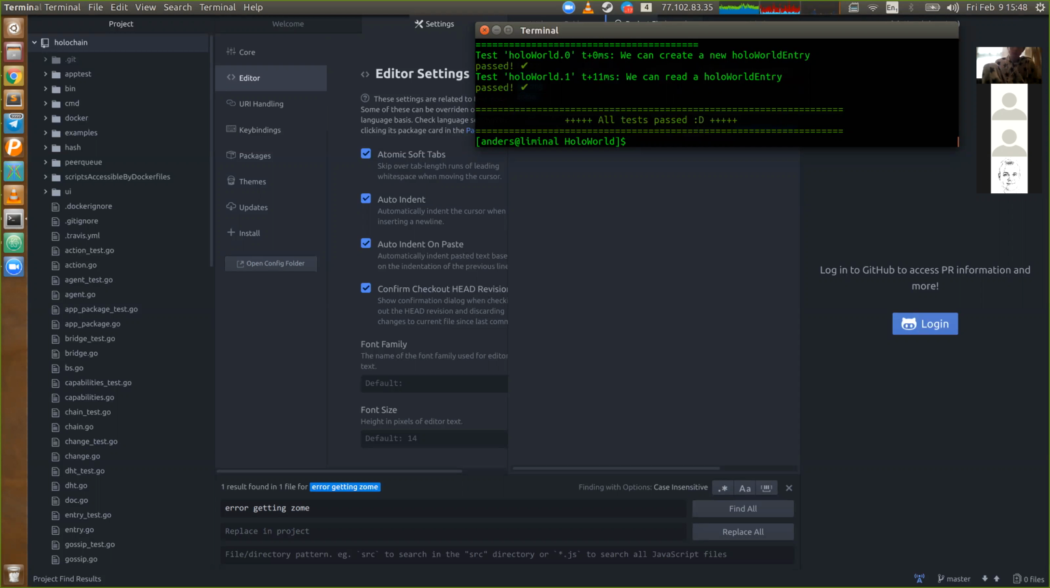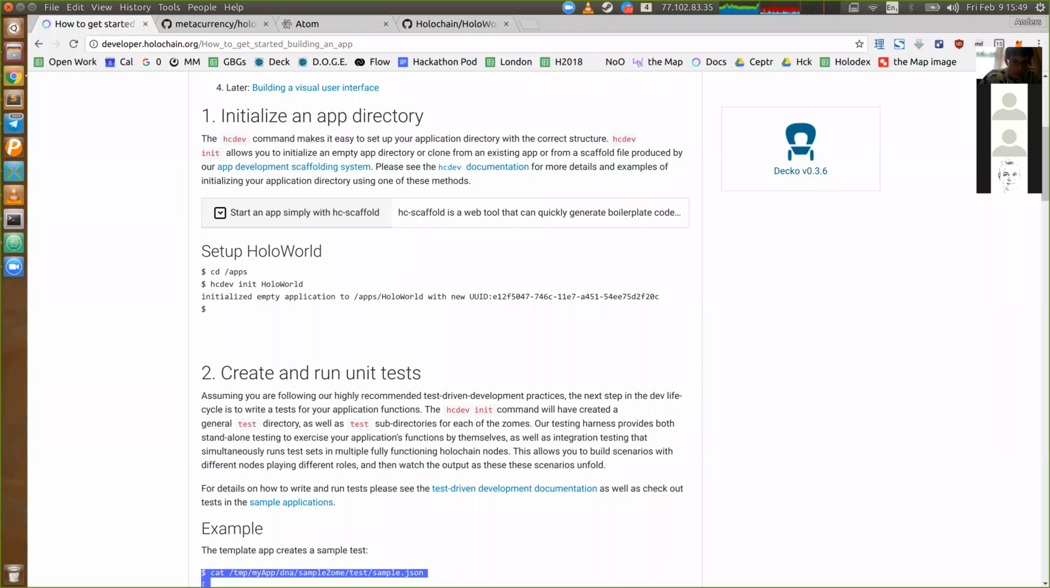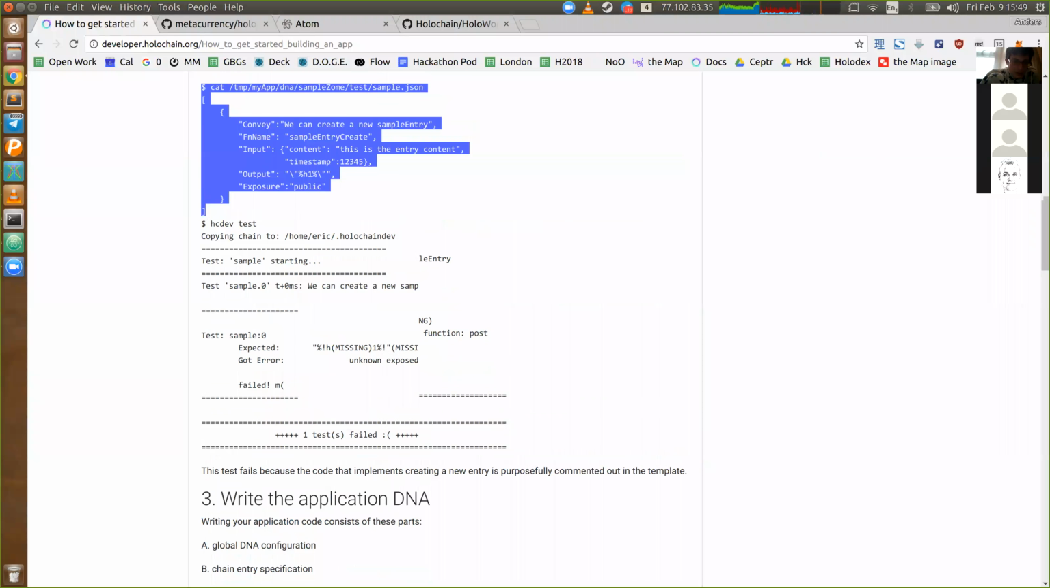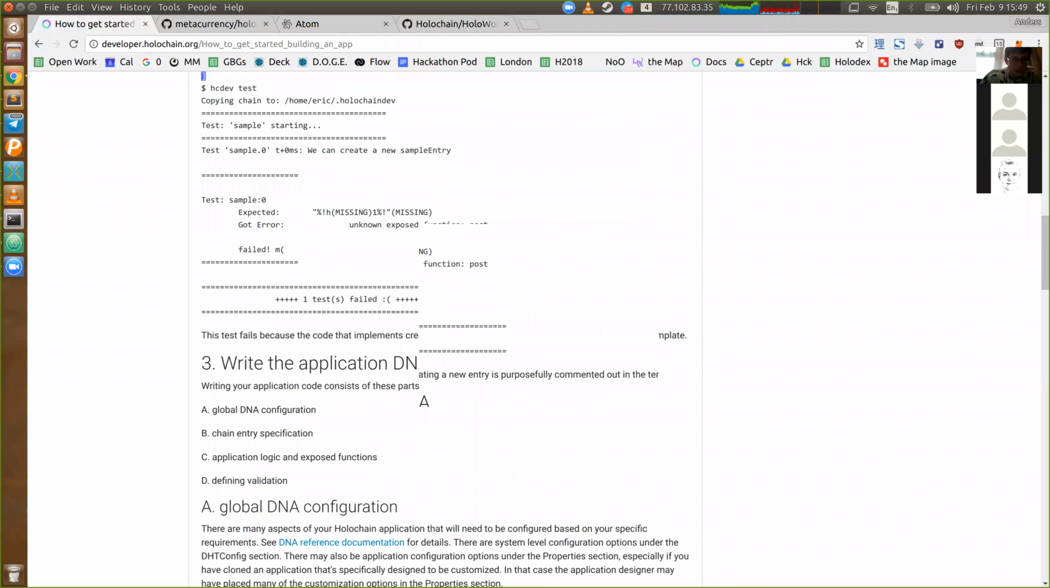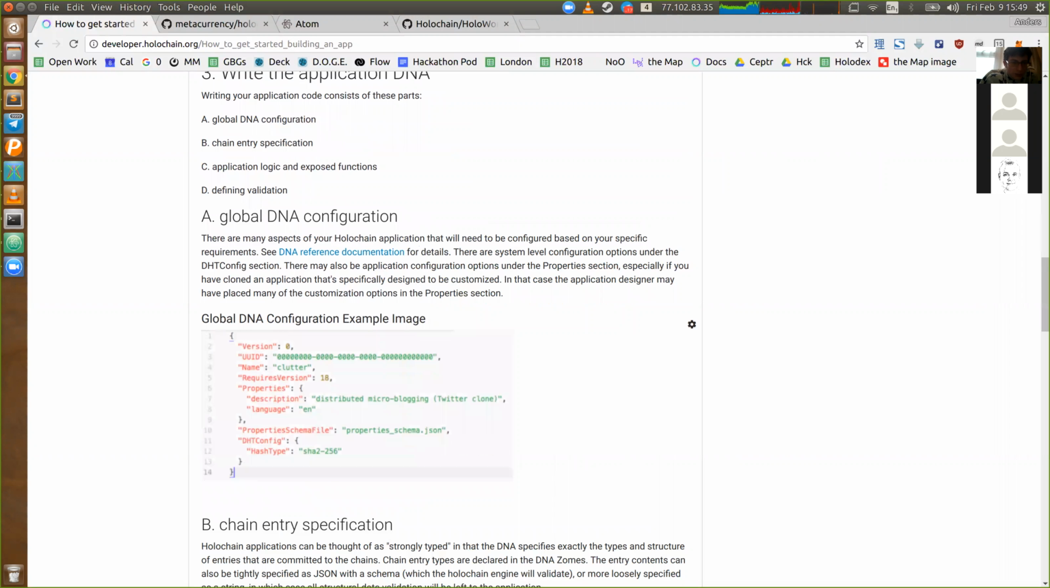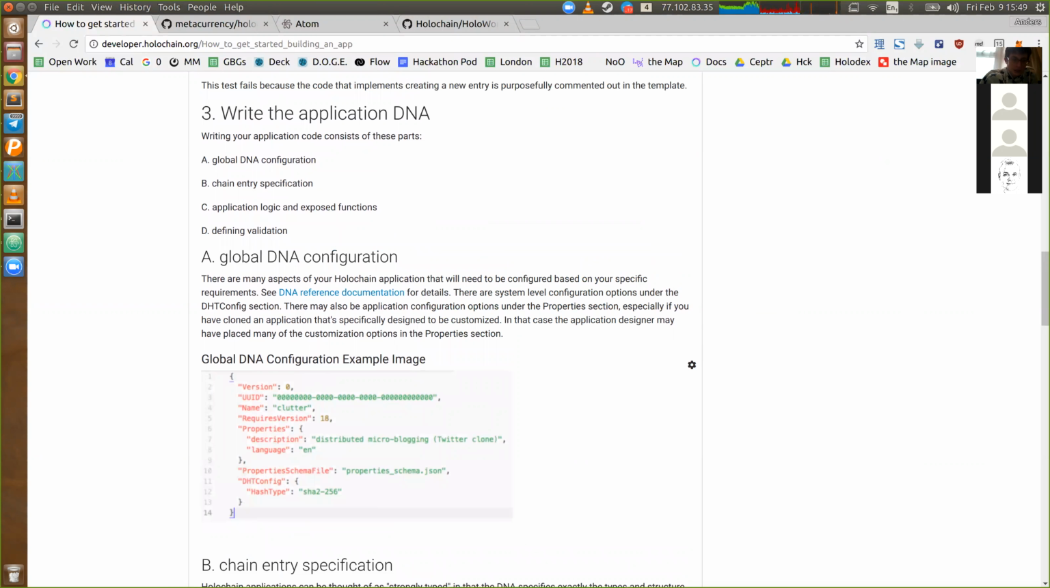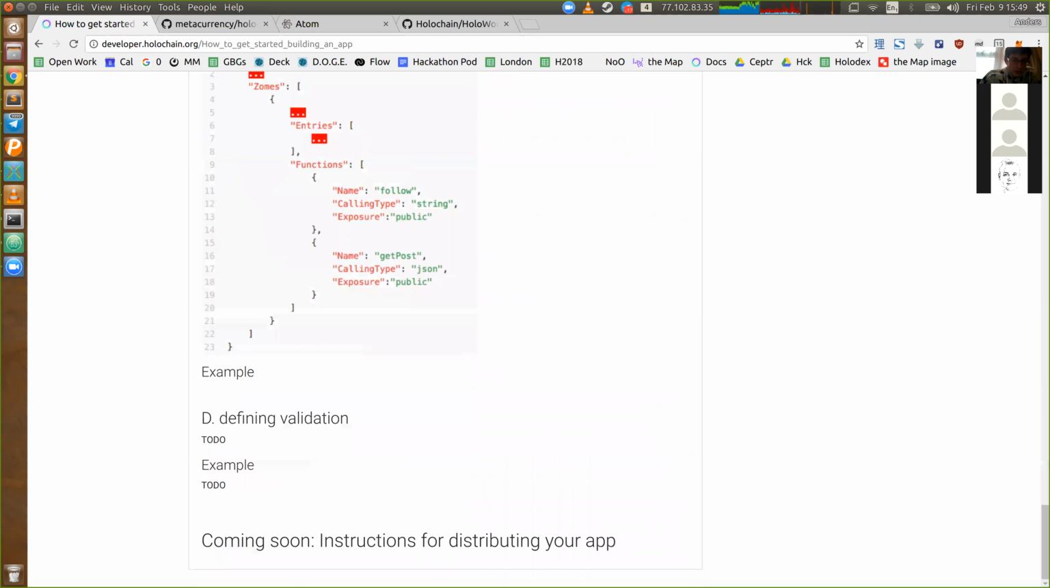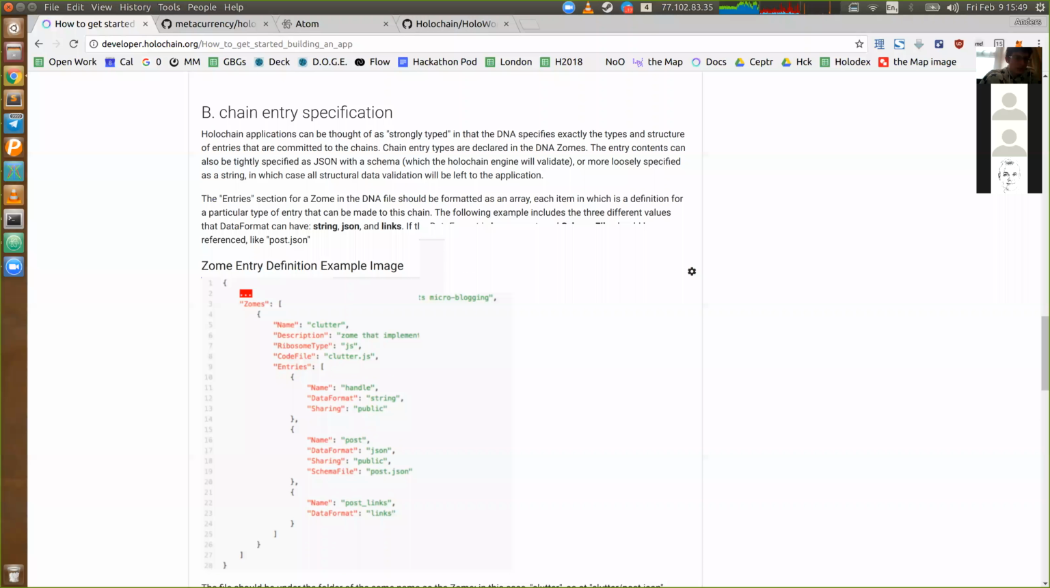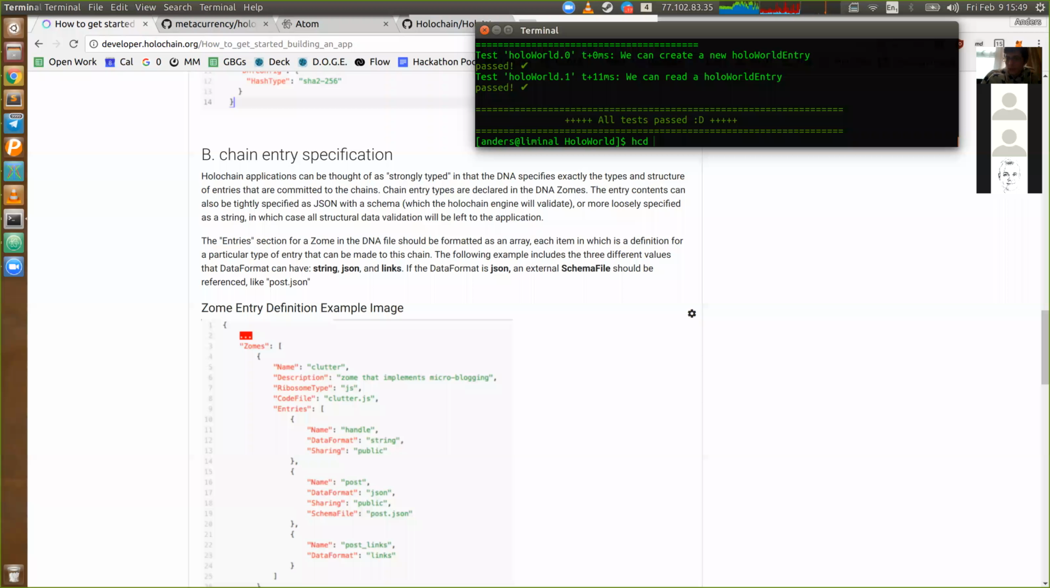You're welcome. Awesome. Great. This is working. The pair programming thing. Cool. So we've got Hello World test passing, which means we should be able to run it. Create and run unit tests. Write the application DNA. Oh, this is for if you're actually making an app. But I think I know the command to. I think hcdev run hello world should run it. Maybe not.